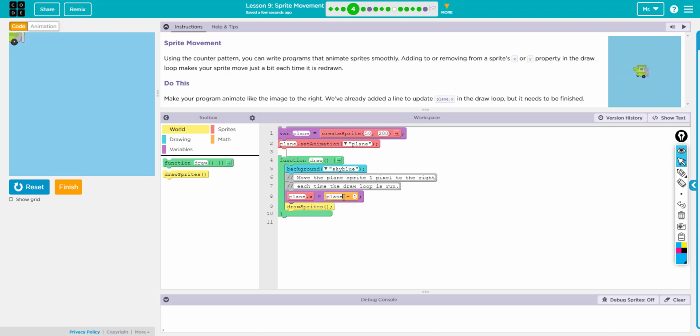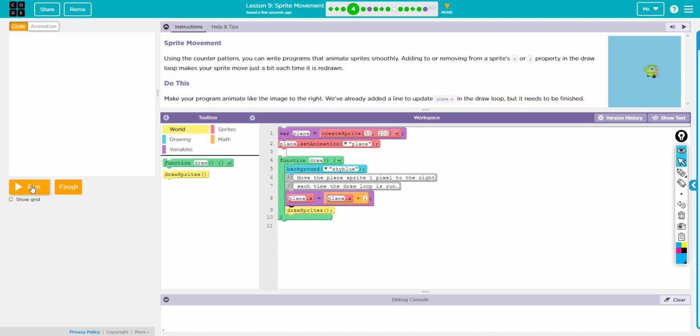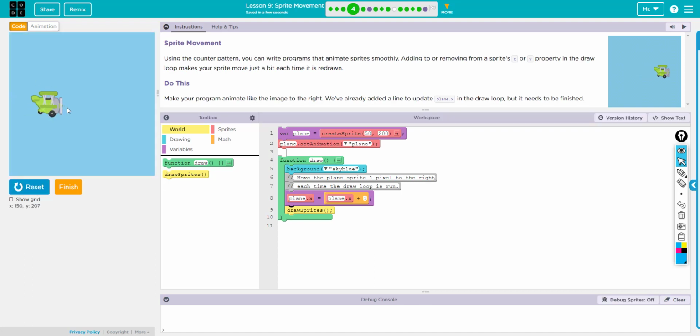But what we notice is this is actually the variable plane.x. Remember the sprite.x? So we wanted to change it to plane.x. Now if I hit run, it's going to move to the right 1 pixel at a time. So each frame is going to move 1 pixel. Okay, so that's how we use the counter.